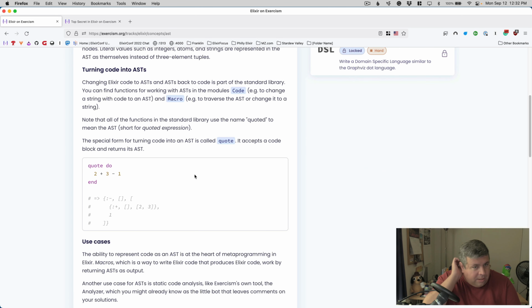Turning code into AST. Changing Elixir code to ASTs and ASTs back into code is part of the standard library. You can find functions for working with ASTs in the module Code to change a string with code to an AST, and Macro to traverse the AST or change it to a string. Note that all the functions in the standard library use the name quoted to mean the AST, short for quoted expression. The special form for turning code into an AST is called quote.